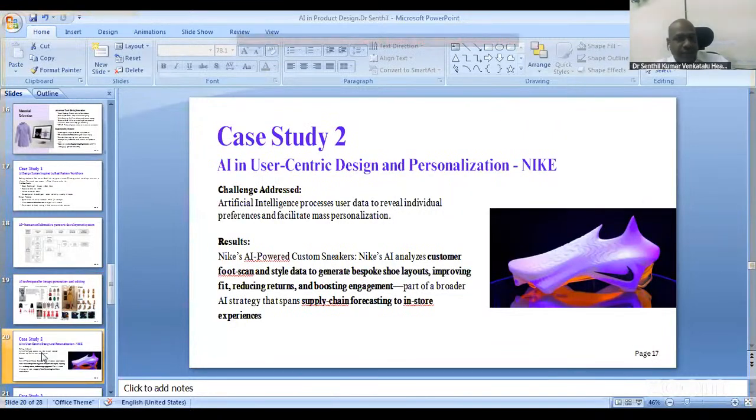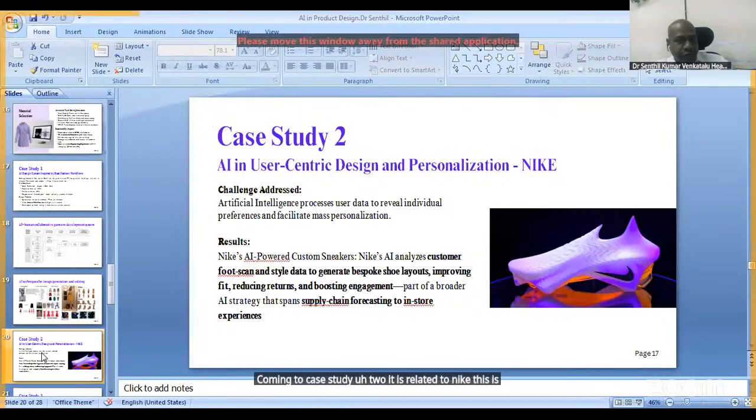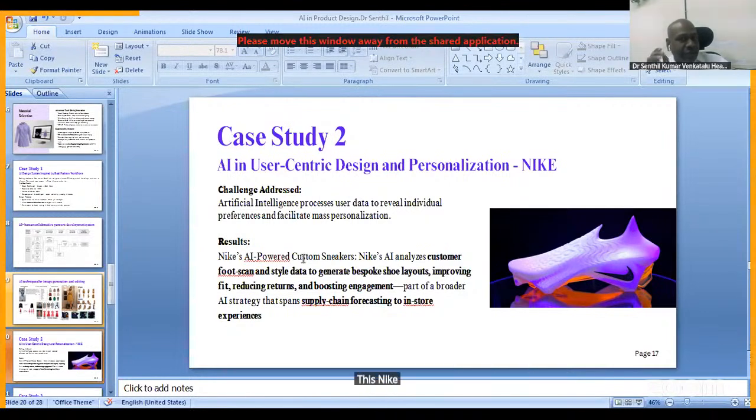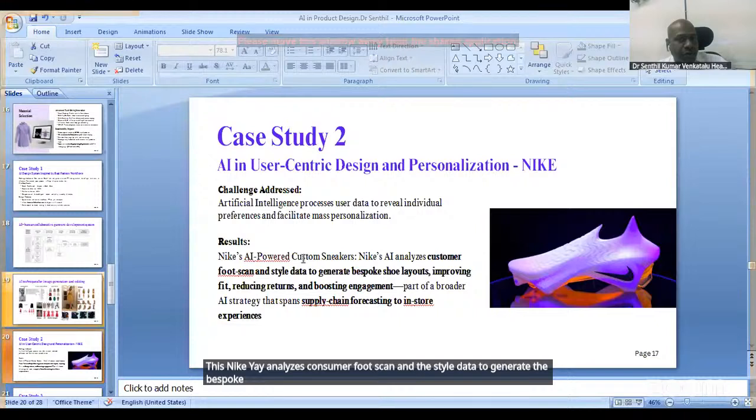Coming to case study 2, it is related to Nike. This is in line with user-centric design and personalization. The challenge Nike addressed is that the AI processes user data to reveal individual preferences and facilitate mass personalization. Nike AI analyzes consumer foot scan and style data to generate bespoke shoe layouts, improving the fit, reducing the returns and boosting engagement.